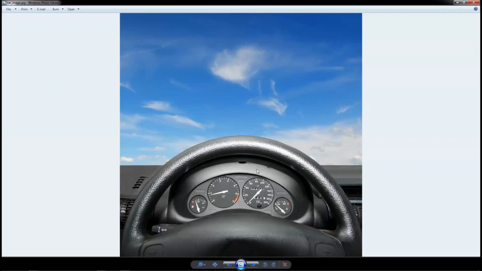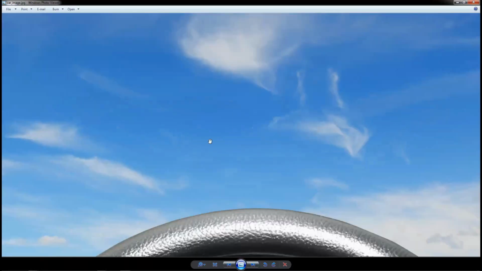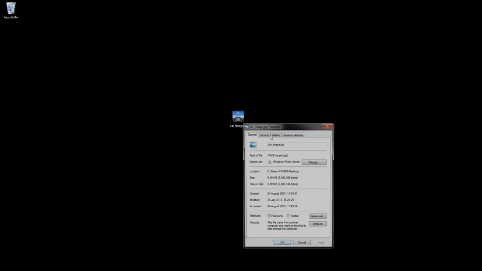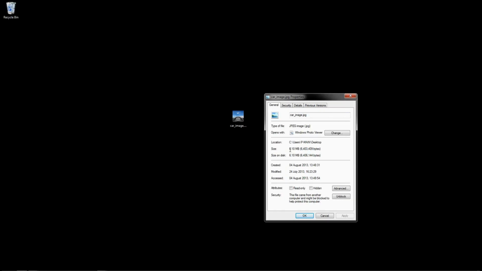So before we start this tutorial, I just want to show you this one image, and here we can see this image. I'm going to open it, and it's a picture of a car steering wheel, you could say, with the sky up here, and if I zoom in, it's very high quality, it's a very clear image, which is great. But if we look at the actual image carefully, we can see that it's 6.1 megabytes in file size, which is a pretty large file. We don't really want to be uploading images at this file size to our websites. This will just take too long to download.